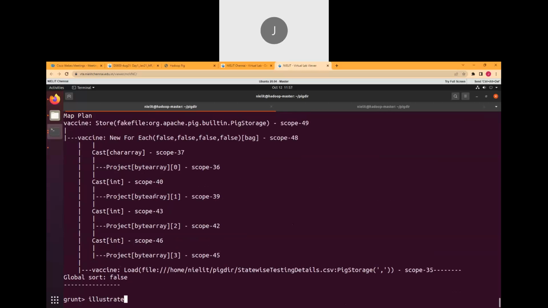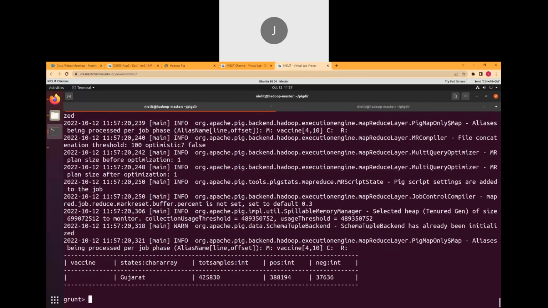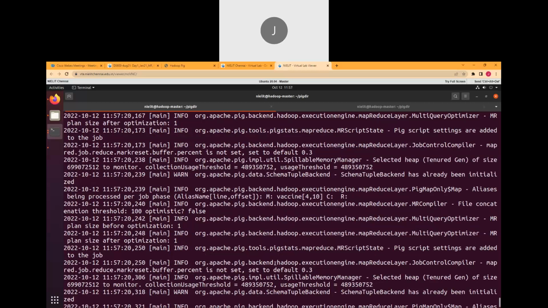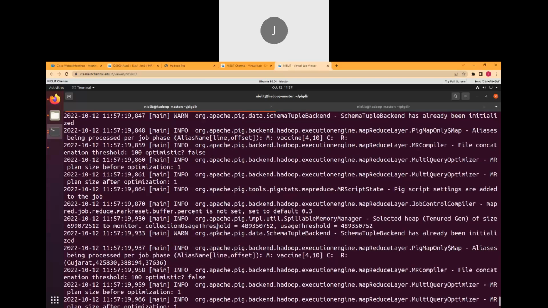Then what else is there? Illustrate also is there. So illustrate will talk about what are the good data, how it is going to view your data. See, vaccine is the relation, states is going to show what are the states, total samples the integer values, positive and negative values, a sample of how it is going to work on your data. That it will show how your data is represented. Okay, that's what it is here.